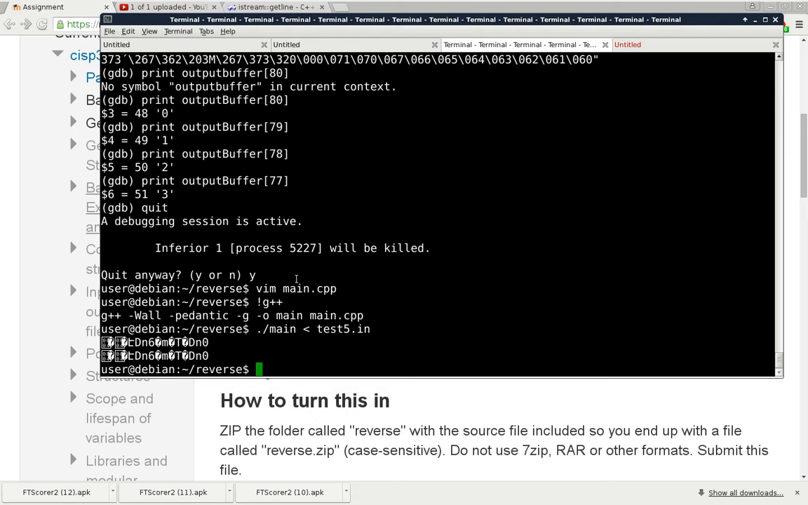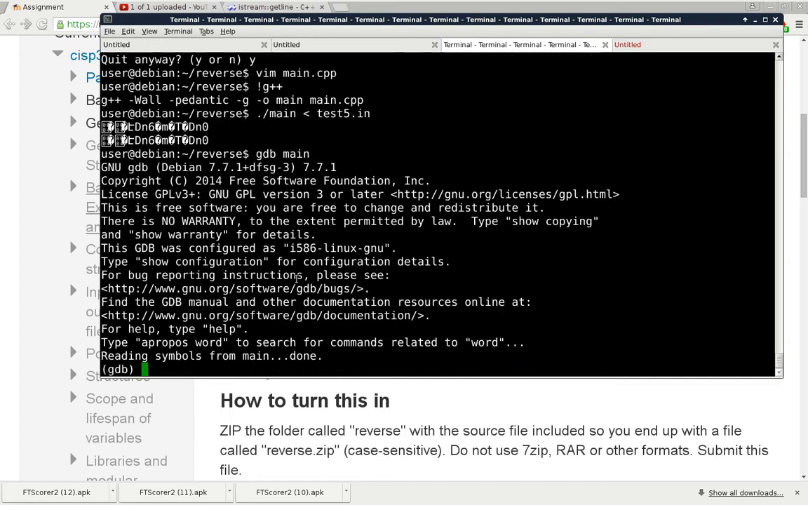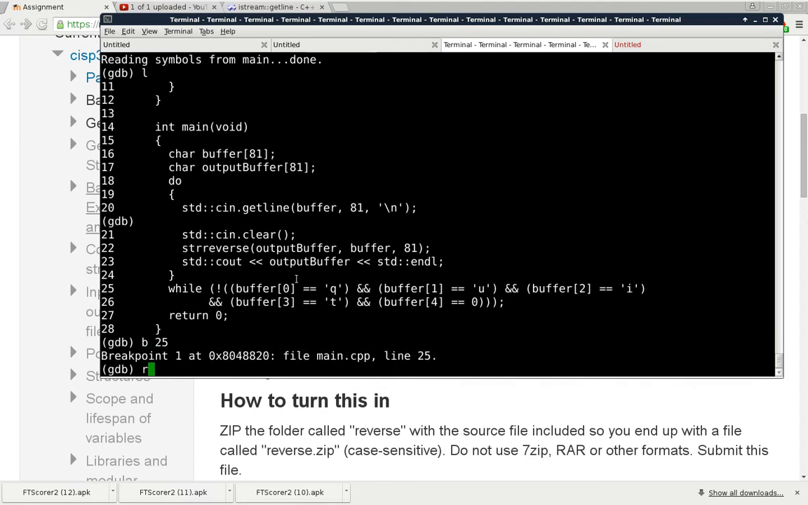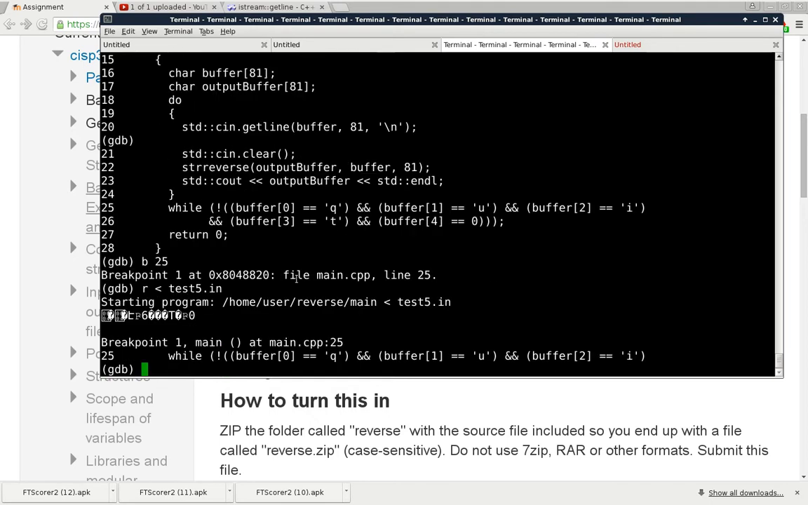All right. So if that is the problem, let me go back into GDB and put a breakpoint on line 25, run the program, redirecting from test5.in. Okay, so we are now back to the same spot here.